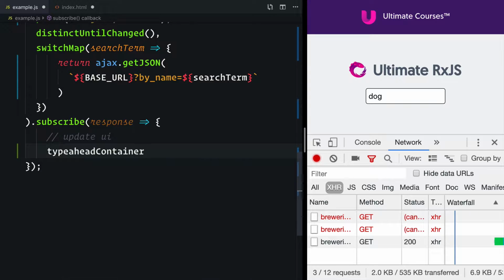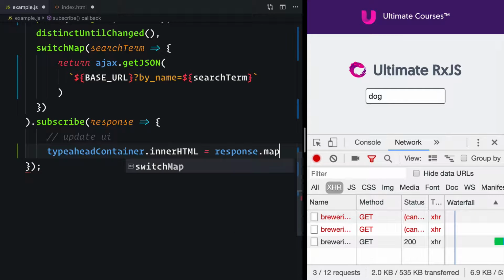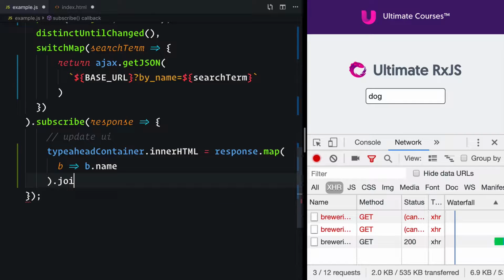So what we're going to do is take our typeahead container and update the inner HTML. So we'll take the response and we just need the names. So let's map this array to just the brewery names by giving it a function that just returns the name property. And finally, to keep it simple, we'll just join this array with break tags to create our HTML string.